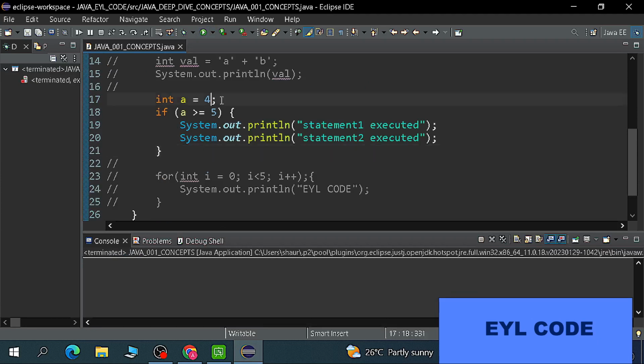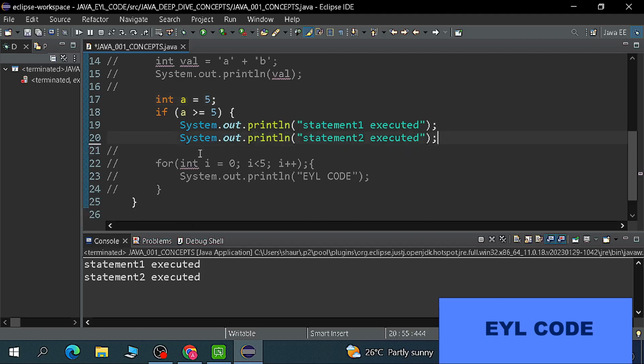That's fine. But now if we make it 5, then the condition is satisfied, so statement 1 executed, statement 2 executed. That is also correct. So are you joking, man? No. Now let's see what is going to be the output. Let's make it 4, otherwise you will be getting the same output. Now think, what is going to be the output?